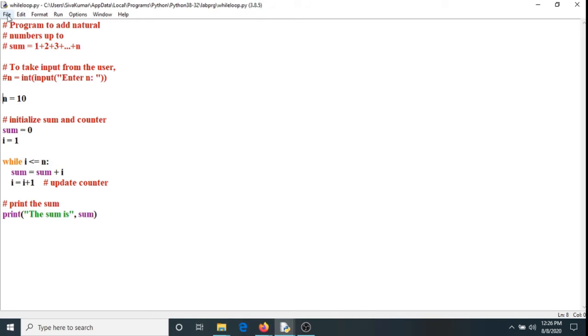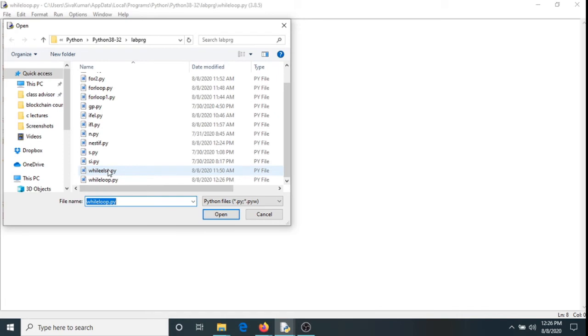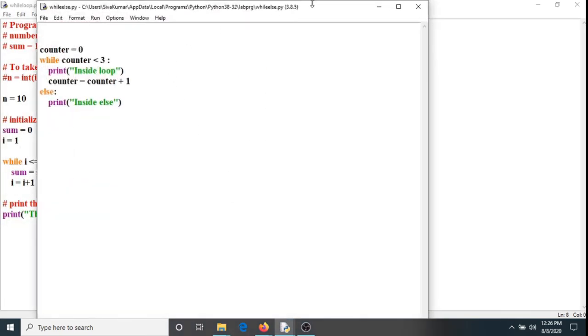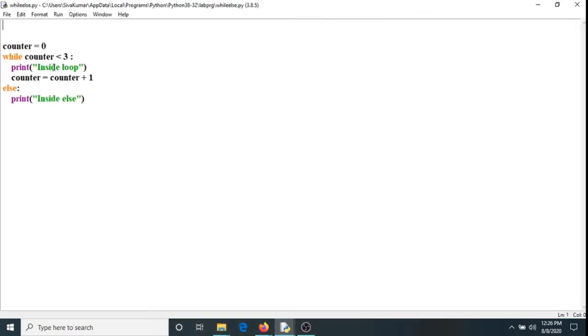Now we are going to see the example program for while else. In the while else, what I am doing is assigning the counter variable as 0, and then I am going to check whether I am present inside the loop or not.